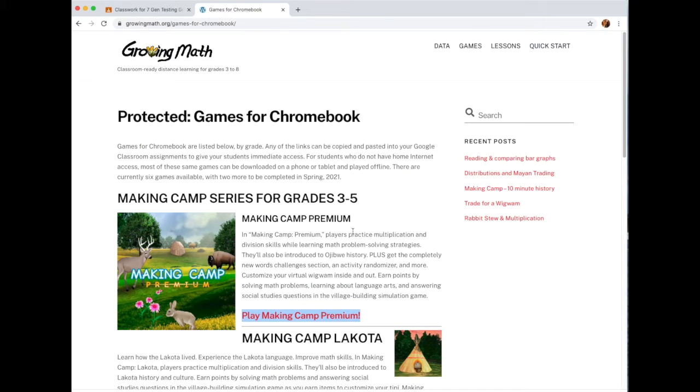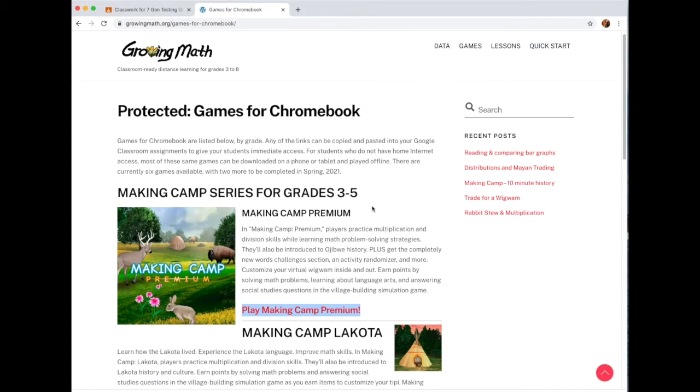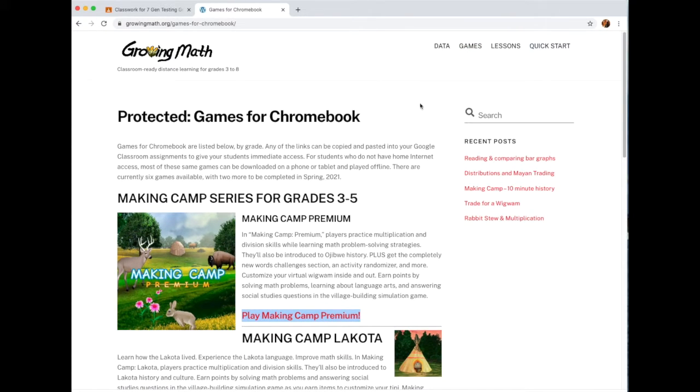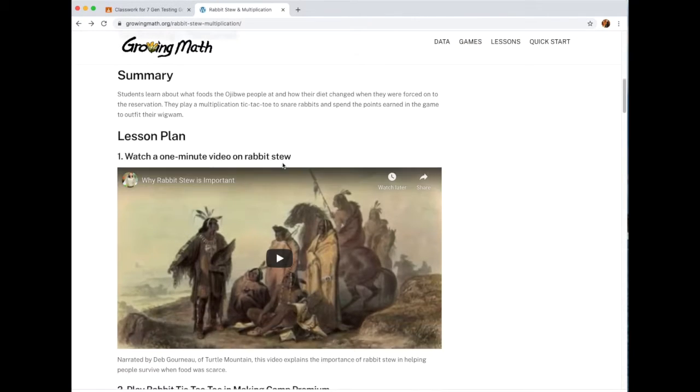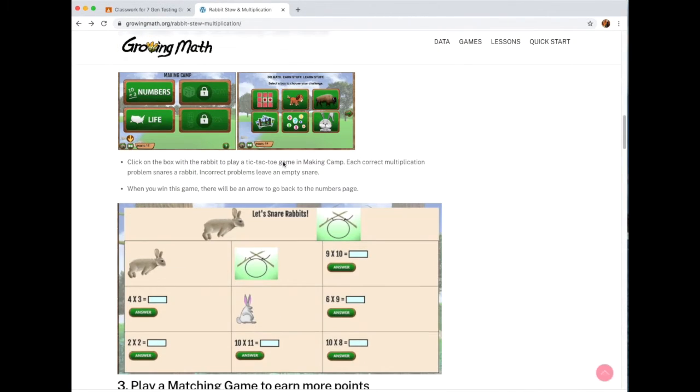Now, you will need your password to get into this page that has all the links, but you would have gotten that in the training. And I didn't need to enter it because once you enter it, it'll stay up for all the pages that are password protected. Now let's go back here. So I assigned the game. I assigned the video.